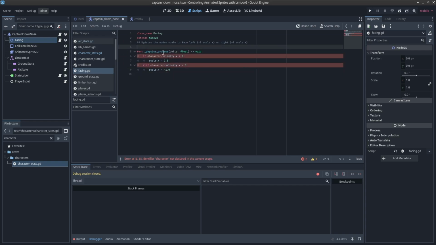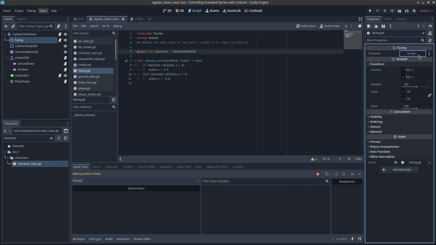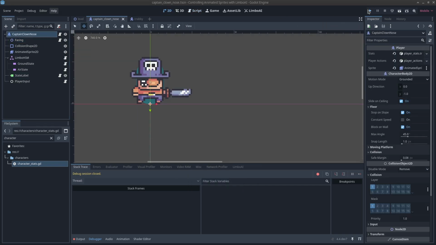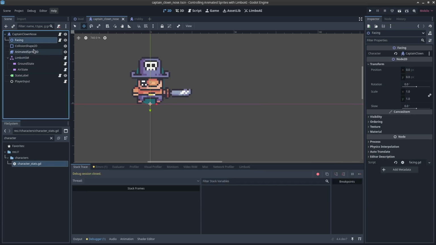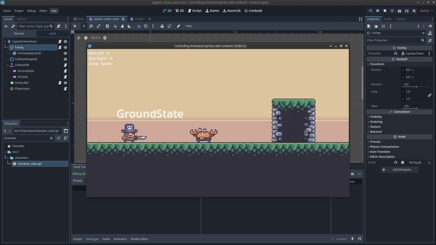Oh, and we need a reference to the character script or the character body. So let's do an export var character body 2D. Okay, and we assign it in the inspector, Captain Clown Nose, and that's basically going to be that. Oh, and for this to work, you actually need to take the nodes which need to be flipped and put them under facing. So that's going to be the animated sprite. I'll pop that in here, and we can hit play. So now if I do left-right, we have left-right movement because we're flipping the scale on the parent node of facing.